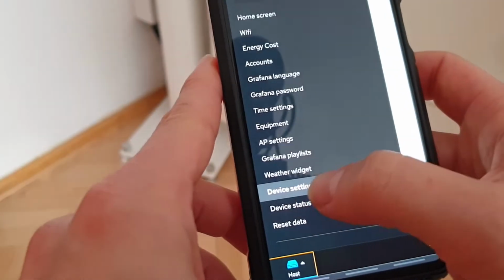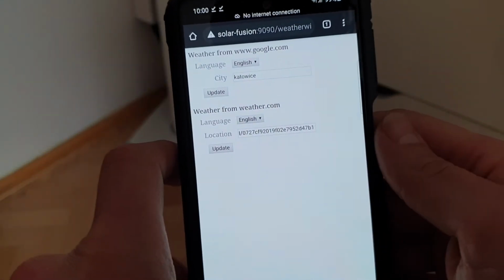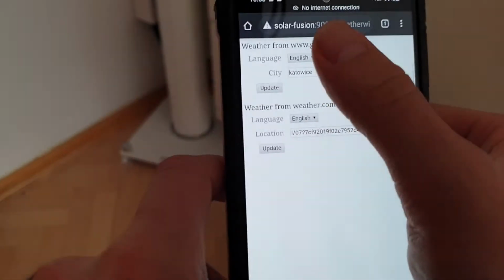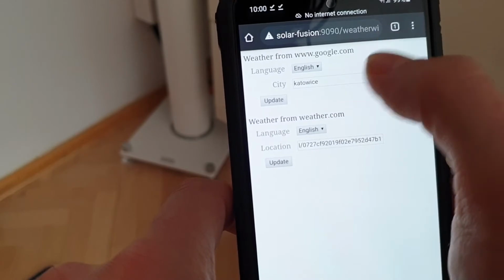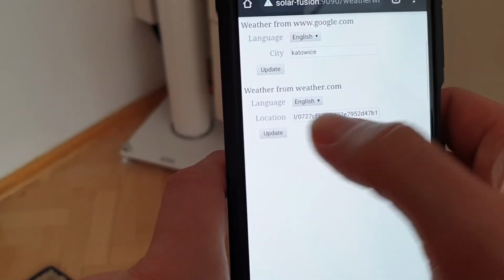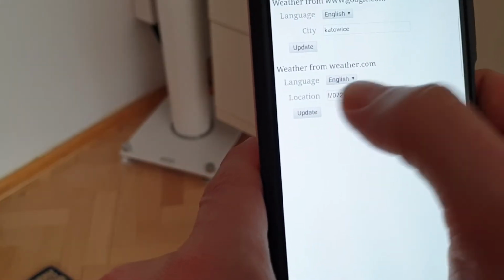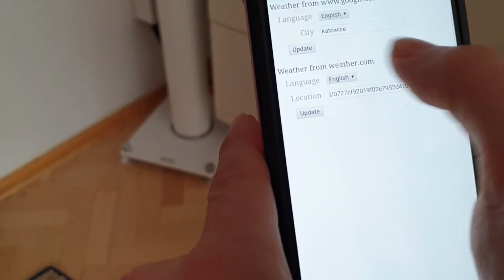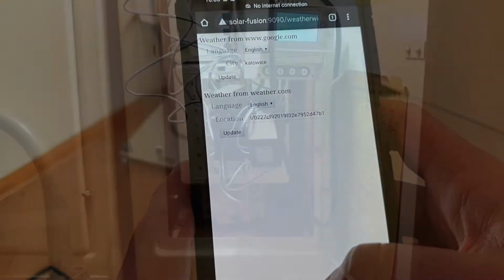And you can see that on the weather widgets tab, you have those settings separated, so you can choose a language. And for the Google one, you can just type the city name. And for the weather.com, you need to type the part of the URL, and you can get that part just searching the city on the weather.com. So it's also the easy part.